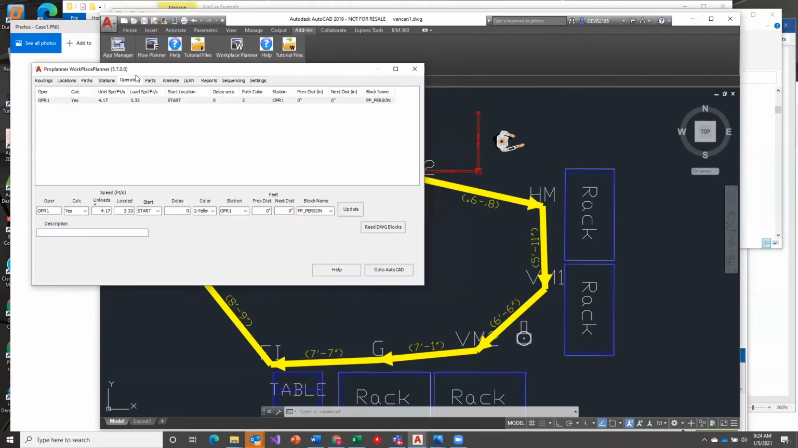The other thing I can do in the drawing is specify information about the operators. By default, I've got an operator working at 4.17 feet per second unloaded, loaded 3.33. I can change any of that. This editor is a little simplified. So if I change that to 5 feet per second, I just make sure I hit update, and you can see it updated right up in here, and that'll get shown in the drawing. The other thing I can do is specify what AutoCAD block I want to use.